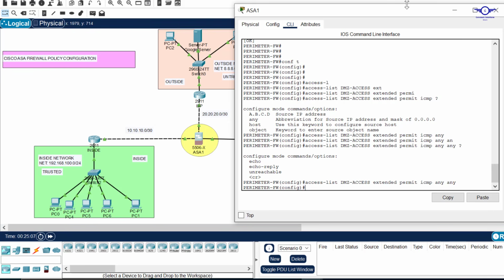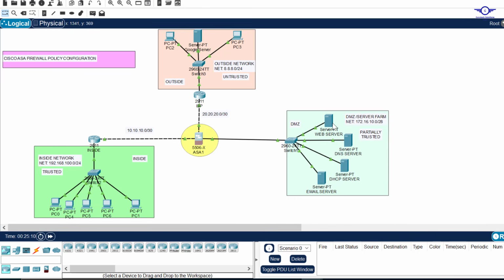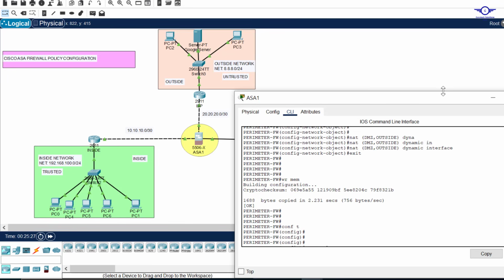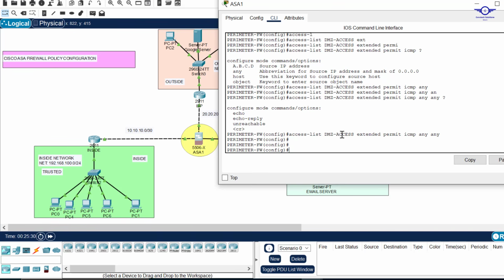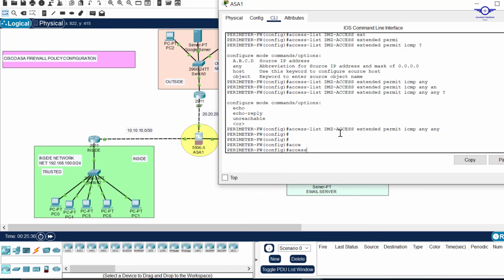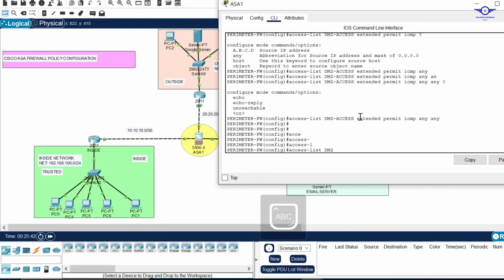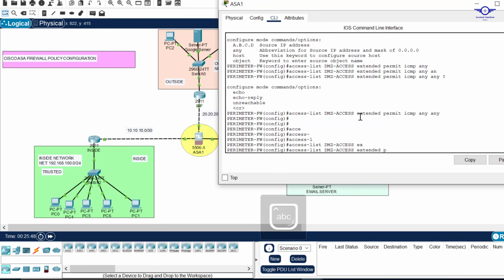All right, then we proceed. How many services do we have here? We have a web server, so we have to permit that service also. We have to permit the firewall to allow access to the web server. Which protocol does a web server use? HTTP or HTTPS. So when you come back to the firewall, we still use the same access control list. Remember, it's DMZ access. Okay, we're still using the DMZ access list, DMZ access. Then we just say extended, then permit.